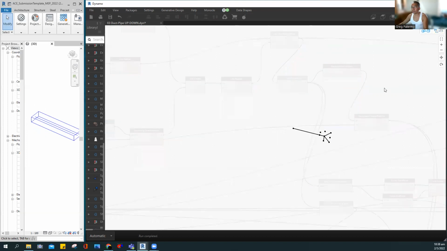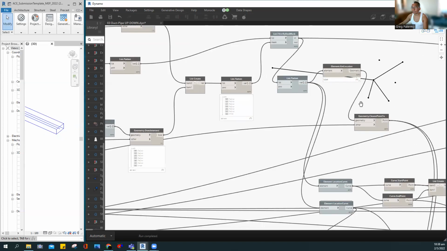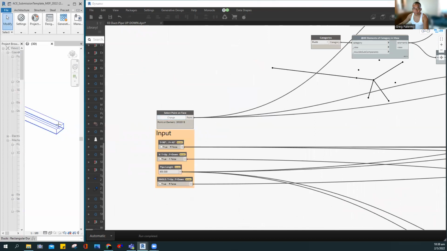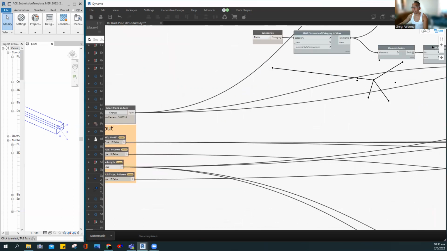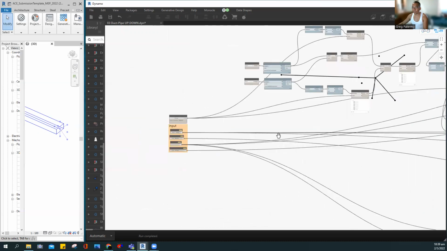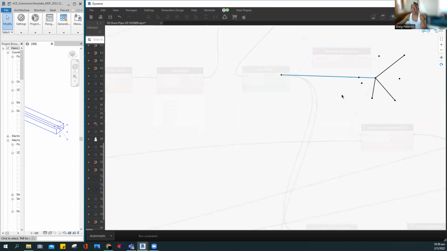Okay, so maybe we will make it much bigger. Okay, yeah. I think it's okay now. So let me try again. So that one, I think we're okay, with the same page with the view of this Dynamo. Okay, going back here, get the location. This is the location of the duct curve.